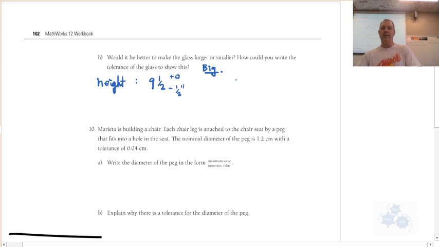Another way you could write it, and this is on the side, but remember I said you want to aim for 9 1/4? Well, if you aim for 9 1/4, then you would say you could go up 1/4 inch from there, or you could go down 1/4 inch from there. So that's another way to write it.